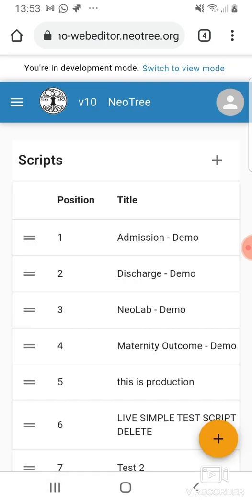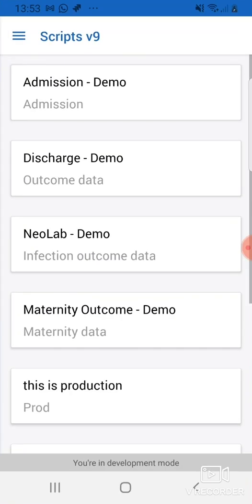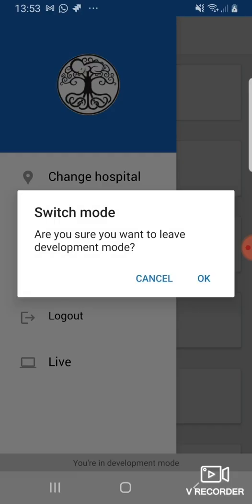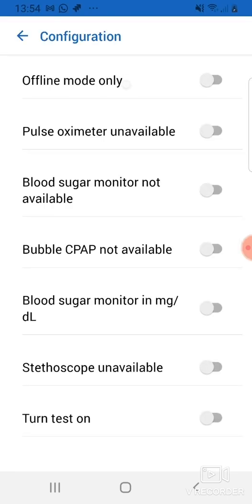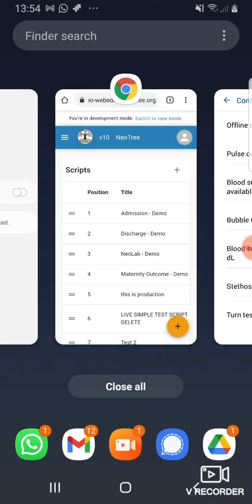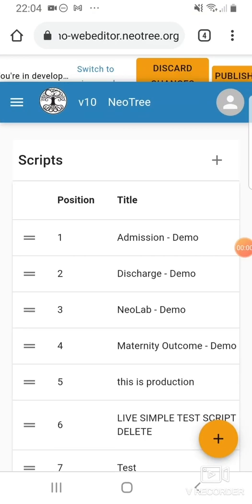We can check that by going back into the app, going to the menu and switching to live. And there we have the second test added to the live script. And if we check the configuration, we also have turn test on. So that's everything updated into the live app. Now that we've demonstrated how to create a new script, duplicate an existing script, and create configurations in the NeoTree web editor, as well as explaining how conditional expressions work, it's time for a bit of housekeeping.